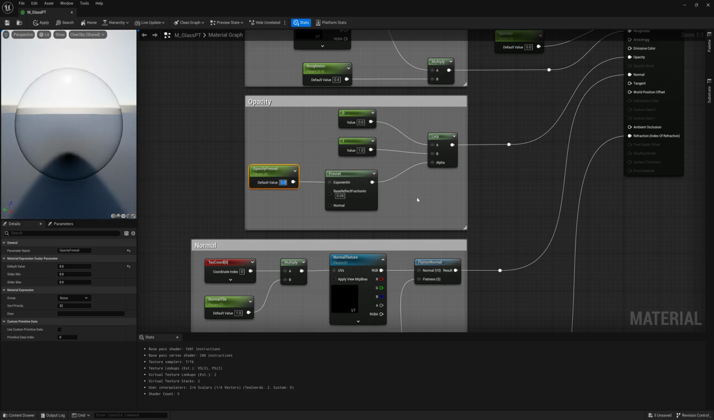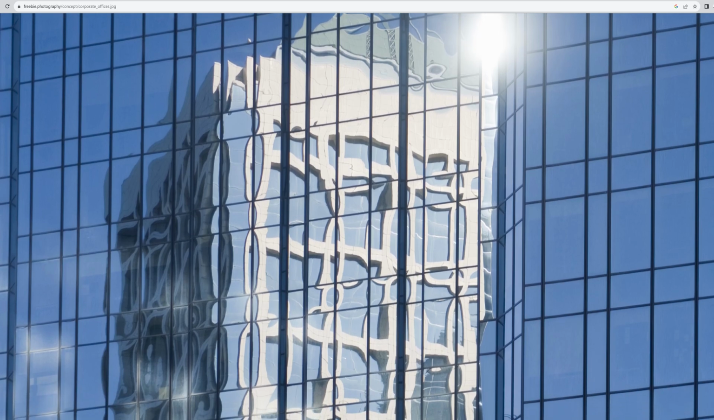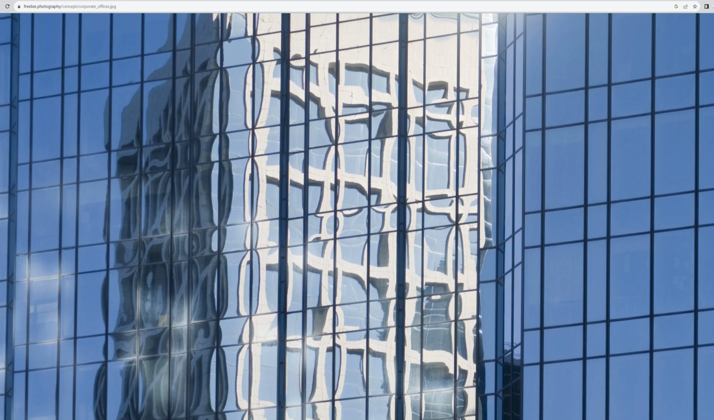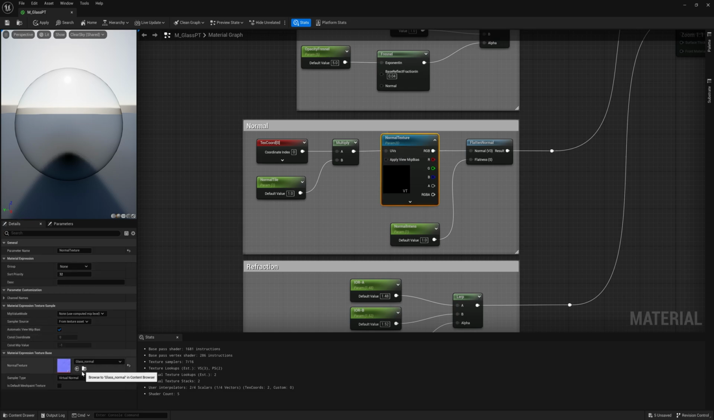The Fresnel node serves as a mask between the parameter 0 and 1, where 0 is transparent and 1 is not transparent. Next, normal. If you look at an example of real facade glazing, you can see that the glass has distortion and deformation. To simulate this effect, I added a normal map.